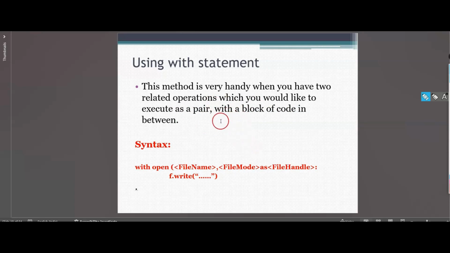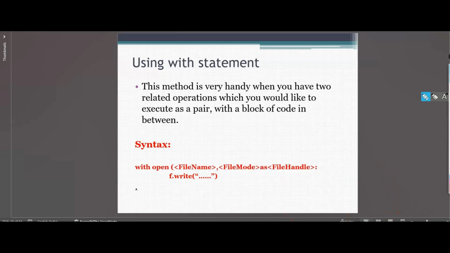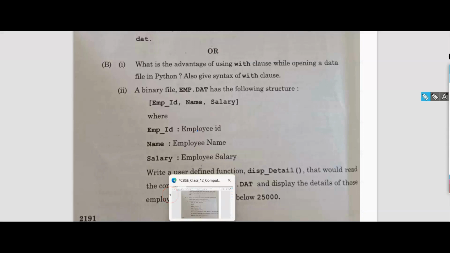In file handling, we mostly use this with statement, and the syntax for this is: with open(file name, file mode) as file handle, colon. Then after that you can write or read according to your wish. So this is the syntax: with open, open the bracket and write the file name, comma, file mode, as file handle, and you should end it with a colon. Hope you all understand this. Let us move on to the next question in detail.